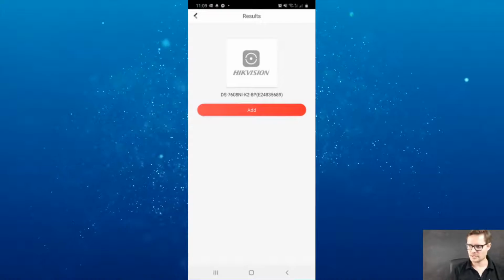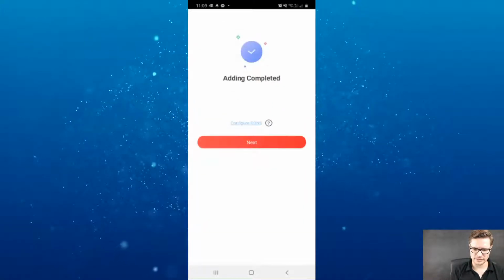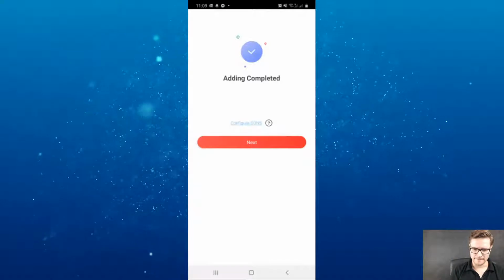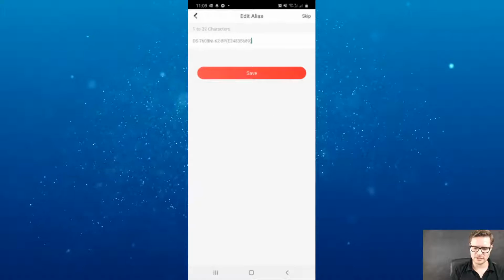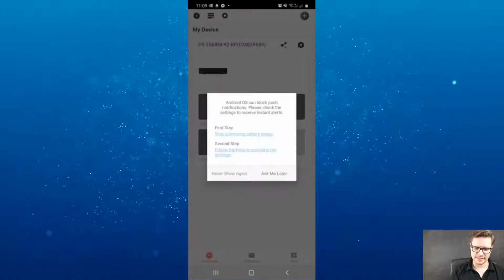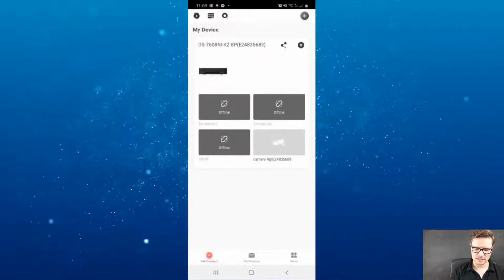So I scan the QR code, like you see here, and it's asking me to add this device. It's going to ask for a verification code. Like I had this added before. I can change the name if I like. So I'm just going to save it, and it's going to ask me later there.